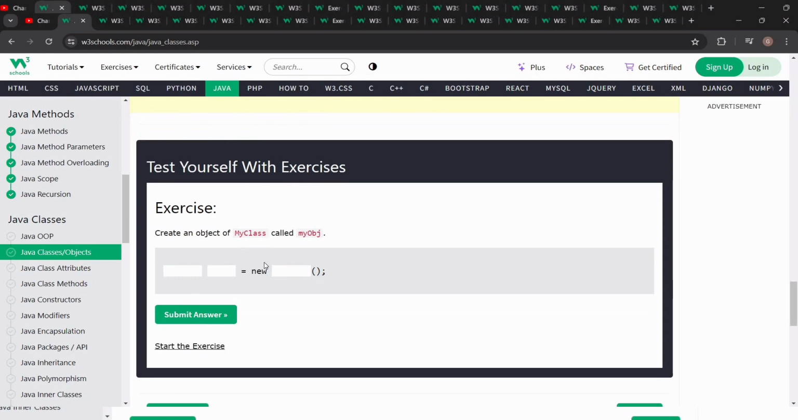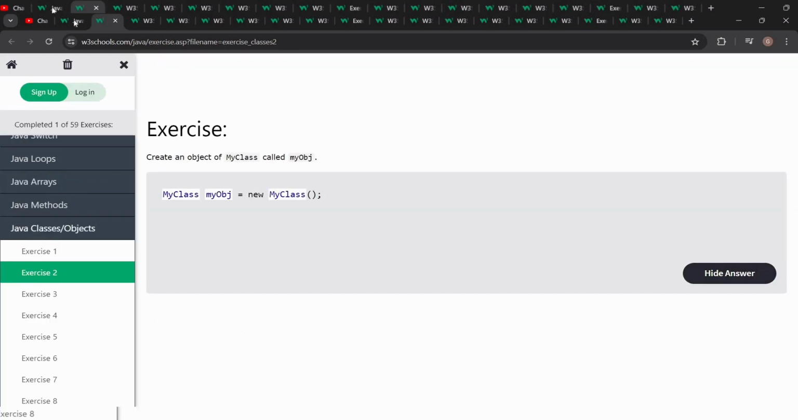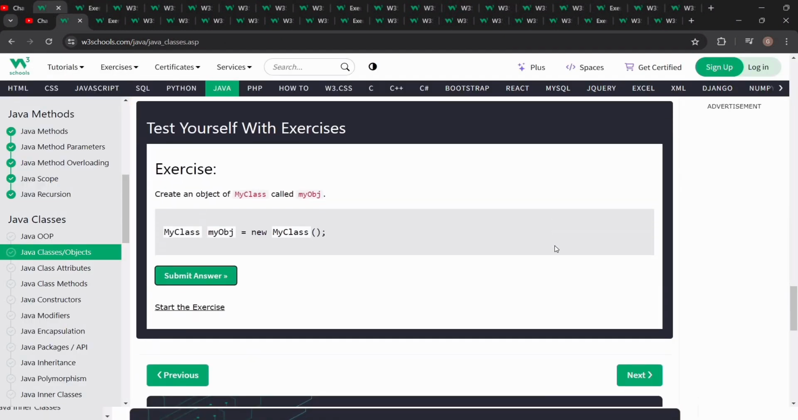Now it is asking me to create a class and create an object of MyClass. Now I can take this as an object, and here also I can write MyClass, and this is the way to create an object. Let's see what is the result. Yes, this is correct. So like this we can create the class.